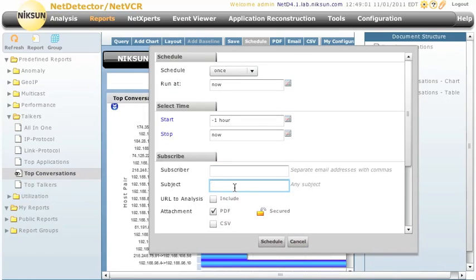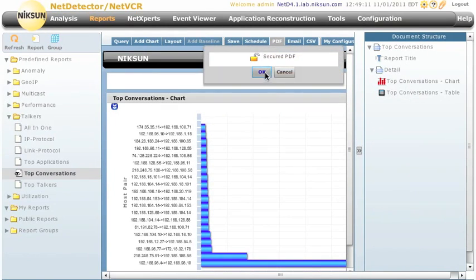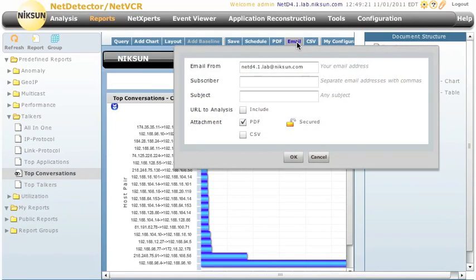You could put it in as top talkers or top conversations. And then you can include a URL for the analysis, meaning that the email, when it's generated, will have a link that will take you right back to that report. And you can obviously specify if that report is a PDF or a CSV. Speaking of PDFs, you can generate a PDF right from the top by clicking OK, and it will create this report as a PDF and download it right to your computer. Or you can set up an email, and then you can just email this one instance of this report, again, with these options to whomever you so choose.